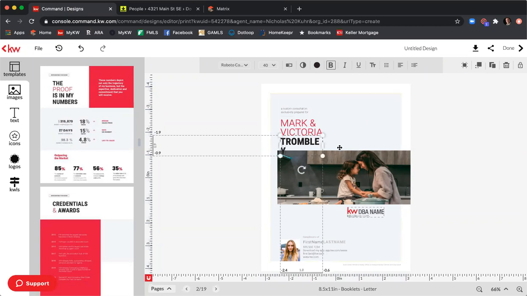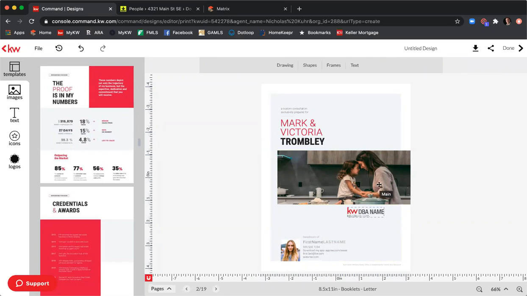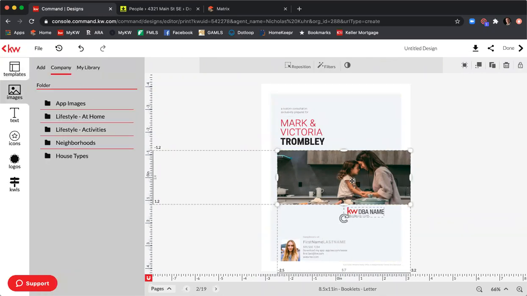And again, the text is too big, so I'll just extend that here. Perfect. Now, here's an image of a mother and daughter. You can edit that image if you want. To edit that image, you just click on it, and then the image tab will update over here.